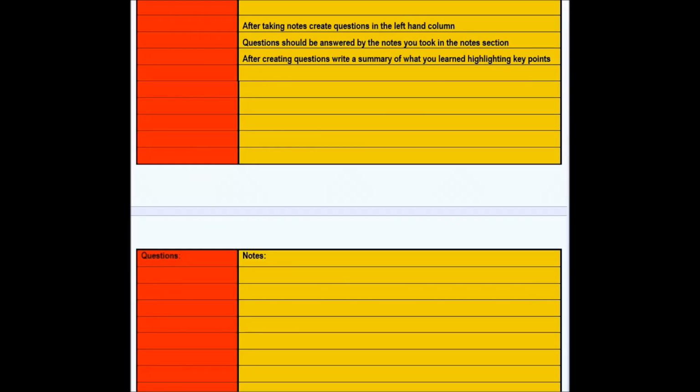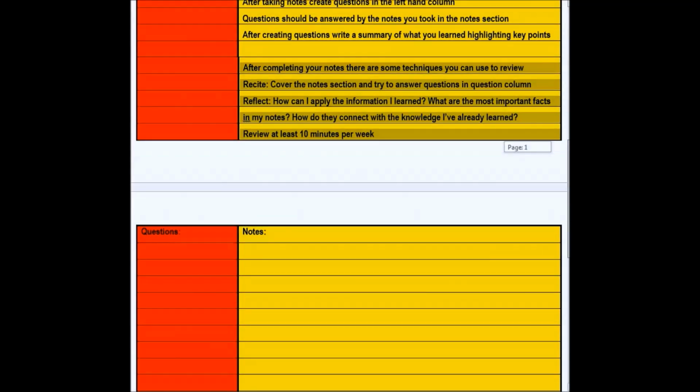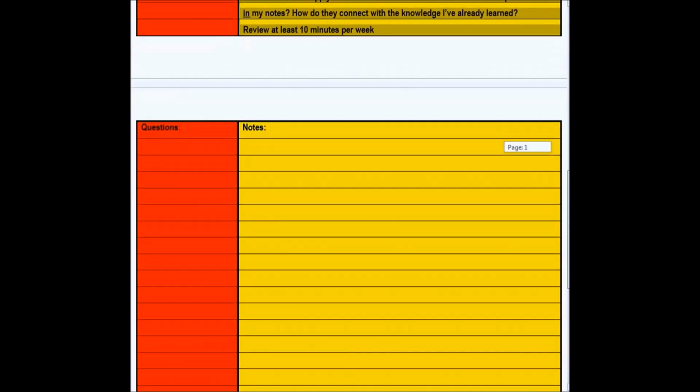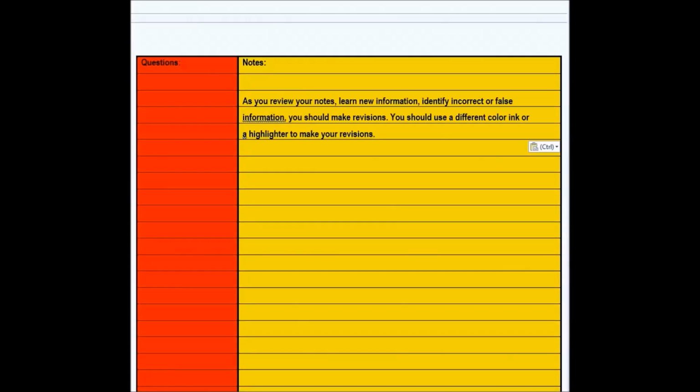After completing your notes, there are some techniques you can use to review. The first is to recite. You can cover the notes section and try to answer the questions you wrote in the question column. You can also reflect by answering these following questions. How can I apply the information I learned? What are the most important facts in my notes? How do they connect with the knowledge I've already learned? Make sure that you review at least 10 minutes per week after the initial note writing process.